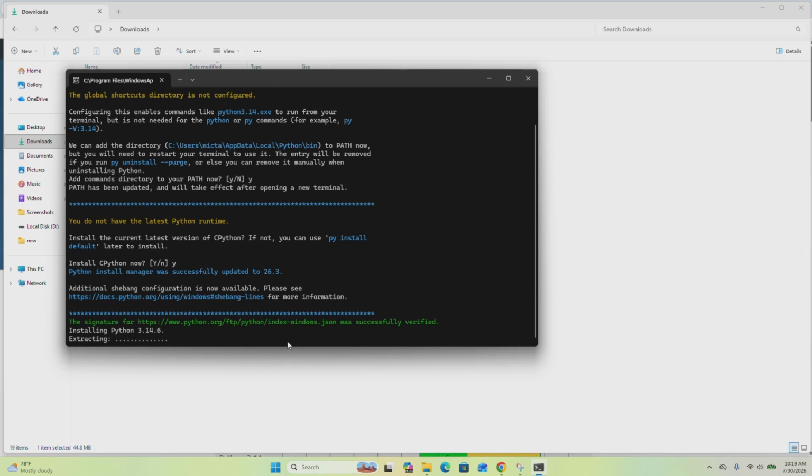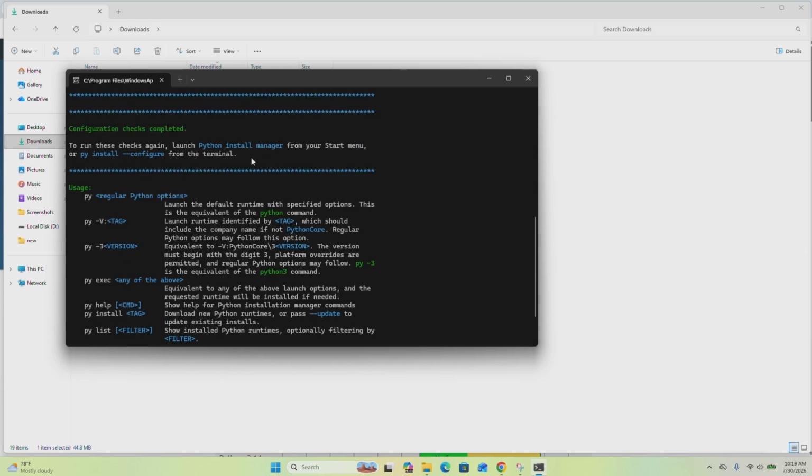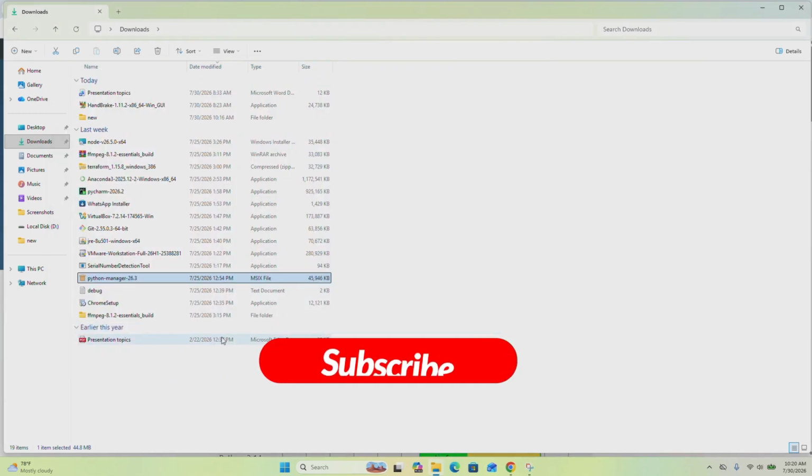You can see it's installing, extracting, and so on. Good. So you can see the configuration checks is okay and everything is done now. So do you want to view online help, yes or no? So I'm just going to tap on the no because the installation is done.